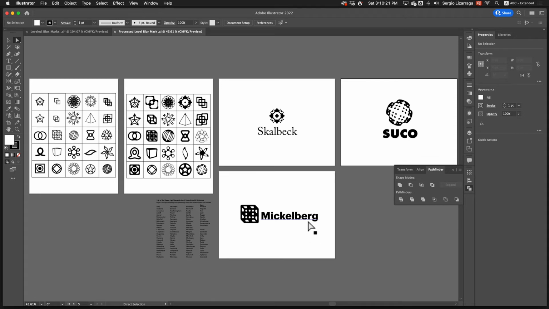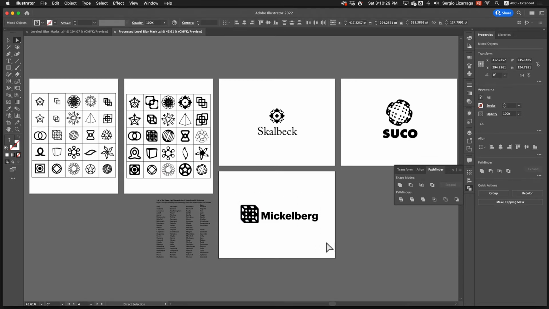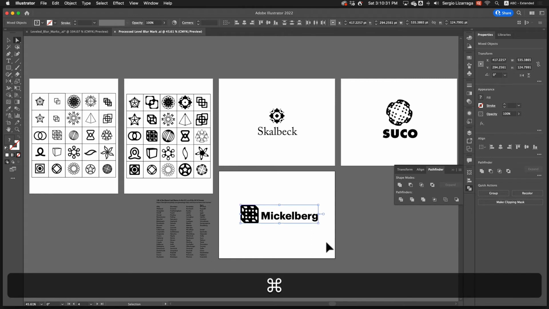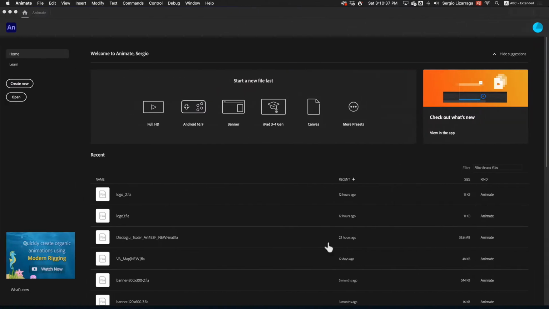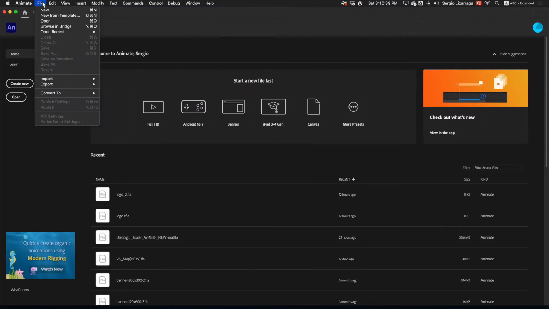Okay, so I'll do what I think is going to be the easy one first, which I think is this one over here. So I'm going to grab my selection tool, select everything. I'll do a Command H so we can see what I have selected. Do Command C for copy. I'm going to move on over to Animate and do File New.